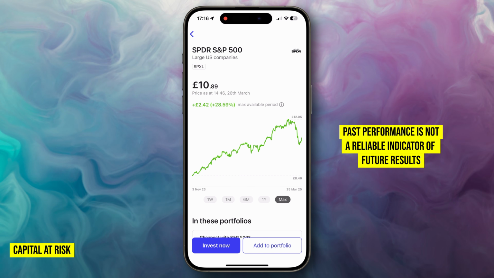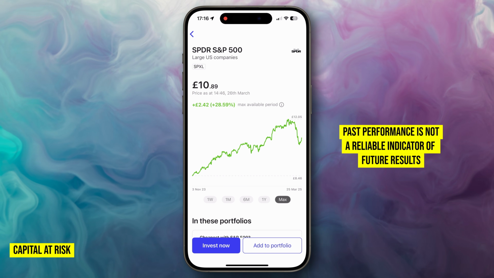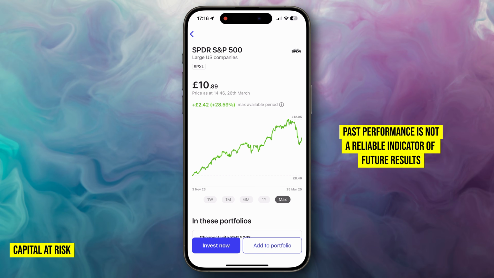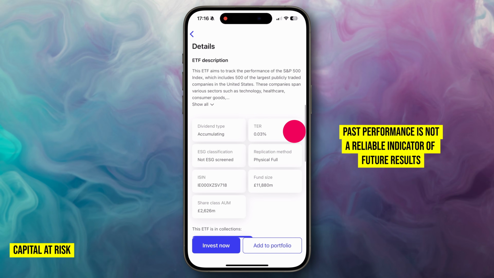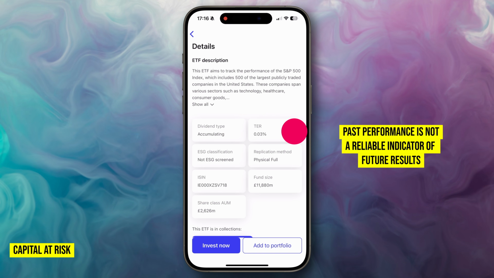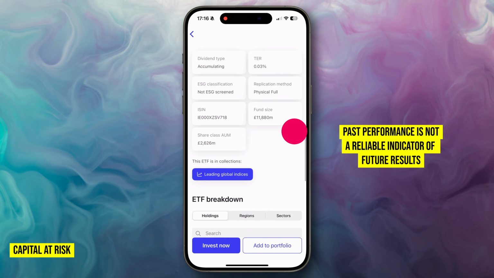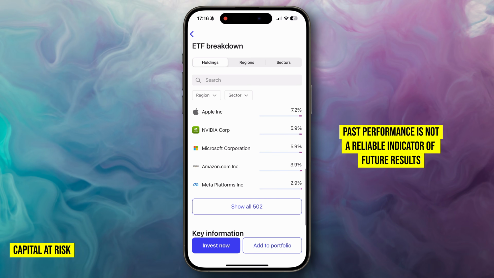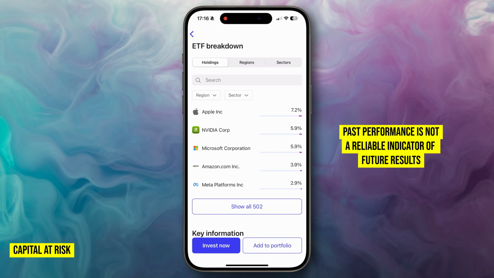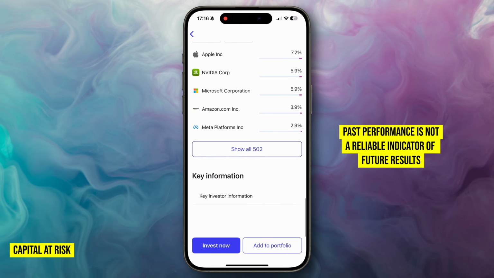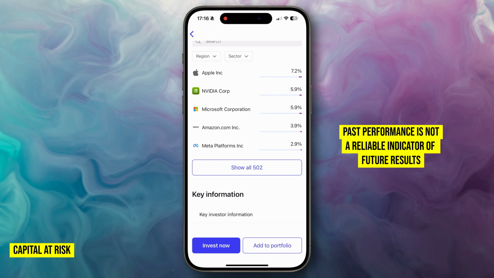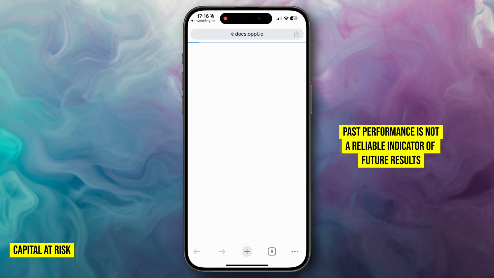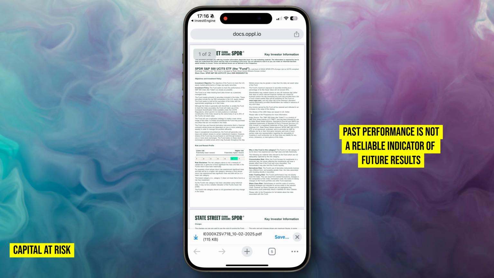If I click into it and scroll down, I'll get all of the key information I need to look out for. For example, I'll see the TER, which is the total expense ratio. I see the replication method, and then I see the fund size. If I scroll down further, I can see what is exactly inside the fund, broken down into all the different parts. And finally, a crucial thing is the key investor information document, which is a legally required section that will take you to an external web page giving you all of the small print for this fund.